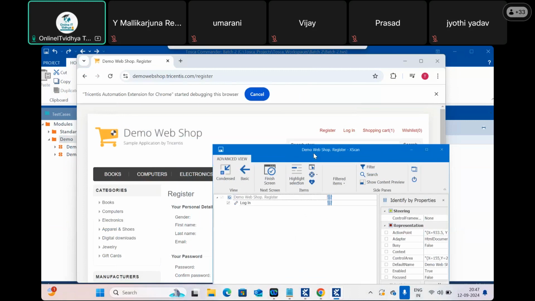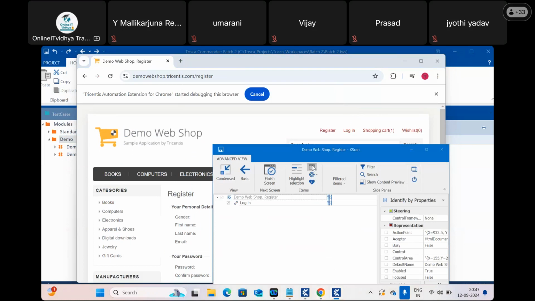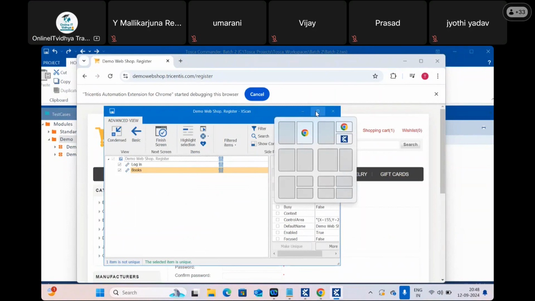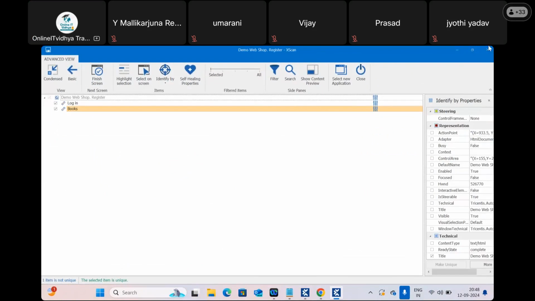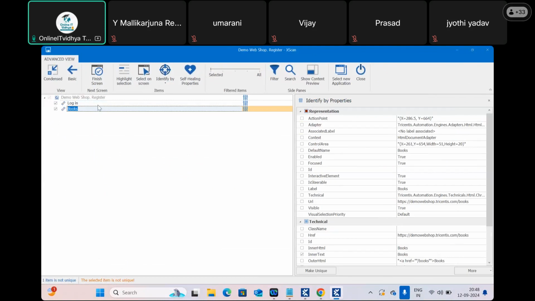I will show you. Wait. Some properties will be there which are not unique. Okay, let me select them. Okay. See, whenever I have selected a few controls, one is the login button and another one is books. Whenever I selected, login is unique. And it is showing one item is not unique. See, this item is not unique. You can see this in orange color. So the selected item is not unique. Are you able to see? Yes, ma'am.